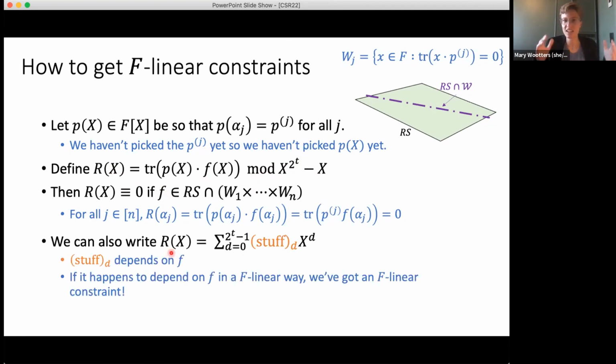Okay. So on the one hand, I have this polynomial that is identically 0. On the other hand, it's ugly, but I can just write it out. I have some expression for p in terms of these coefficients pj, and I have some expression for f in terms of its coefficients. And I know what the trace function is. It's some explicit polynomial. So I can just write this thing out. And what I'm going to get is some polynomial of degree at most 2 to the t minus 1. And it has some coefficients. And these coefficients are gross, but they depend on f.